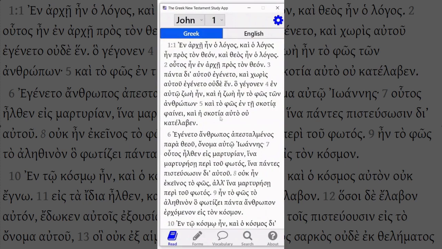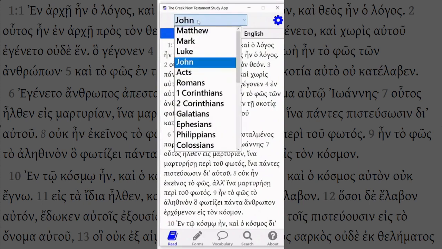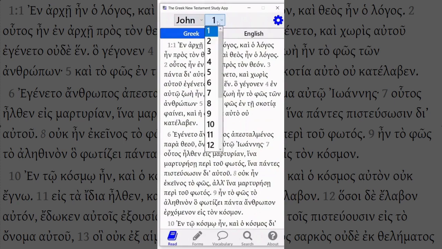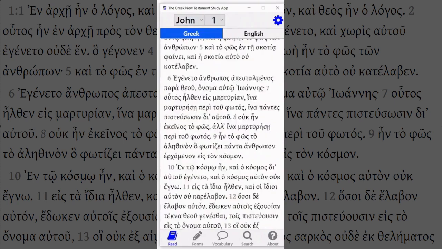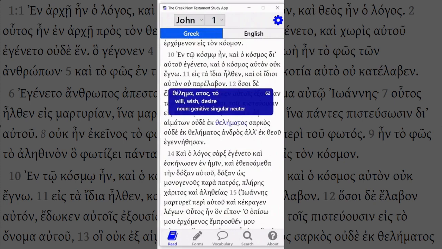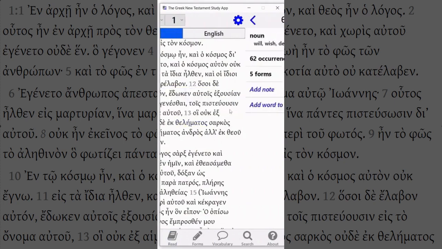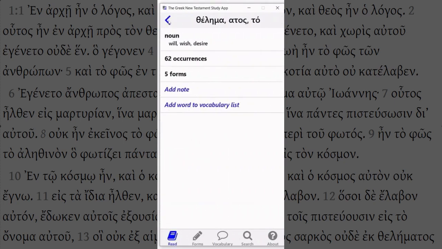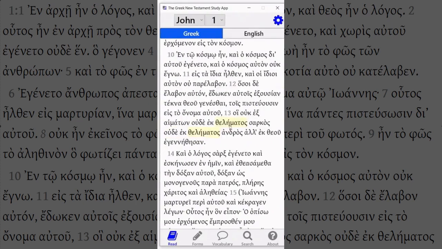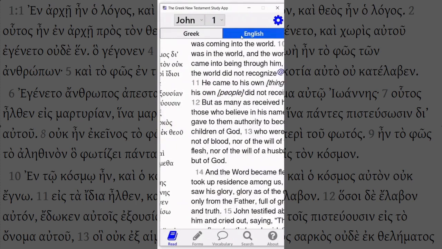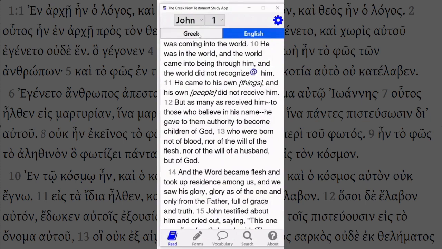So this is the main point of the program, in my opinion, to be able to read and to enjoy reading the Greek New Testament. You navigate the books in the books menu, you navigate the chapters in the chapter menu, you scroll through. As you see words you don't know, you click on them. If you need more information, you click on that word to get more information about it. It gets highlighted. If you're not sure, you can always go to the English side and see what they've said.